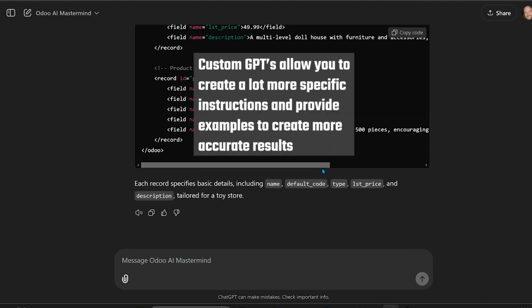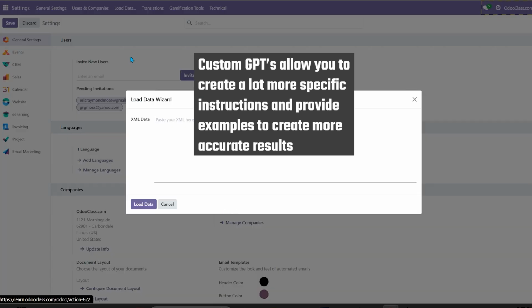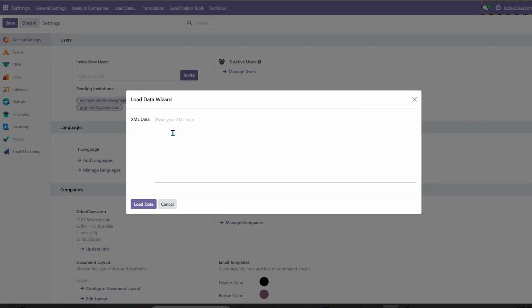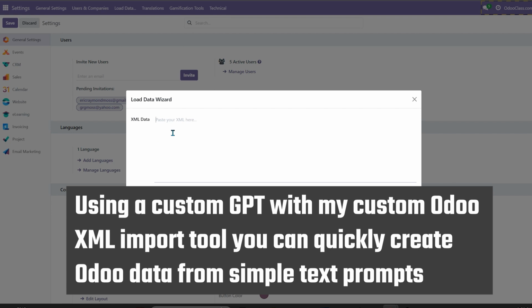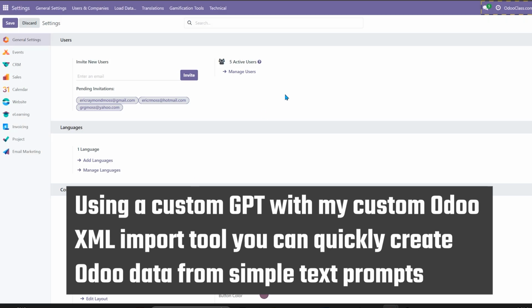So the truth is that you can do this with Odoo data in a regular ChatGPT, but this is going to dial it in a little bit more. You're going to have less problems, less errors, and you'll see that I got this little handy tool that makes it really easy to take something from ChatGPT or Gemini or other AI models that can create Odoo data and get it in here. So I'll share this as well as part of it all.